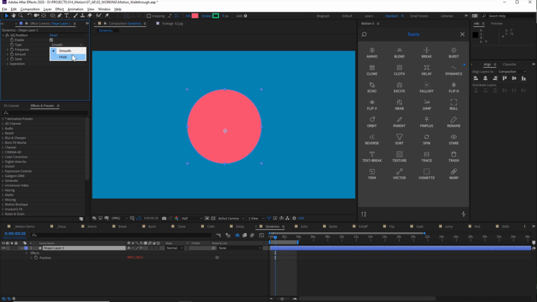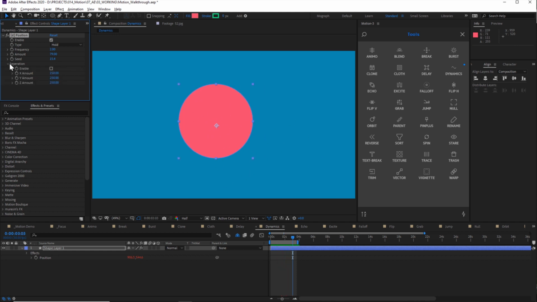Maybe we want this to be hold keyframe, so it's just boop, boop, boop around. We can enable separation, so we can say we only want it to happen on one axis. So it's only going to happen up and down. And this is going to just be a really easy way to have a controlled wiggle.